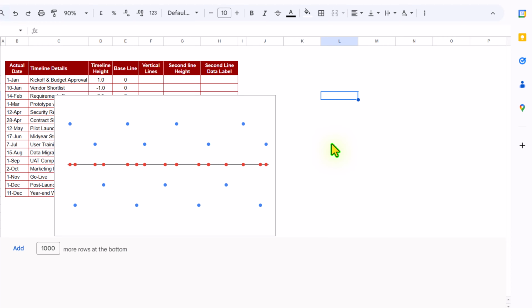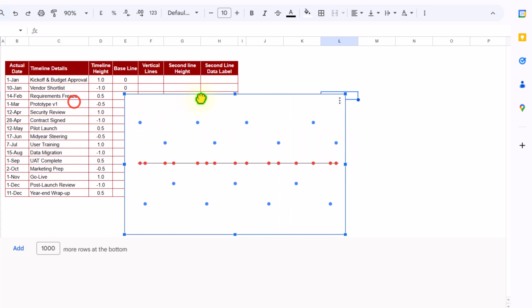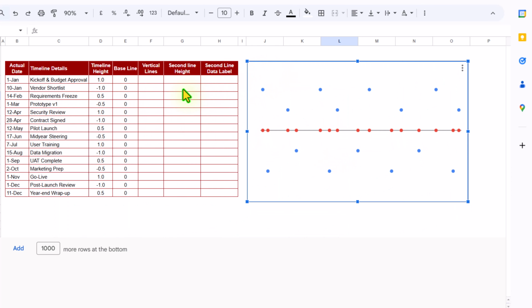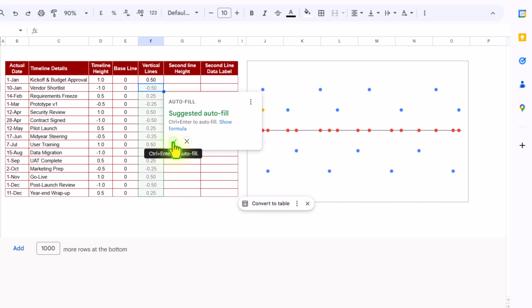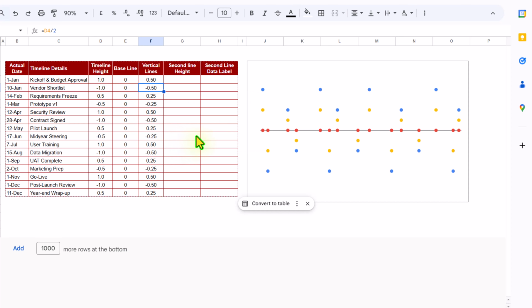The first thing, I will move this chart to the right area. Here you can see a vertical line. On this column, we need to apply a very simple formula, type equal. Select the timeline height cell, divide the result by 2, hit enter and simply accept the suggestion. You can see a new series has been added in between the red and the blue.